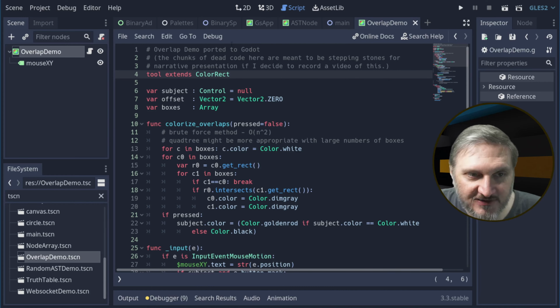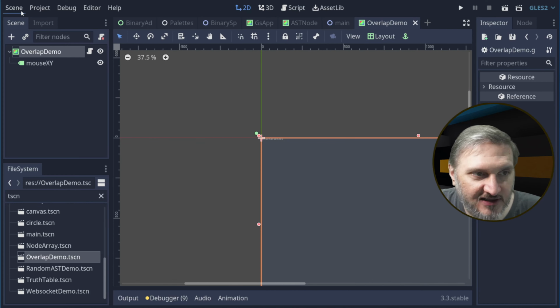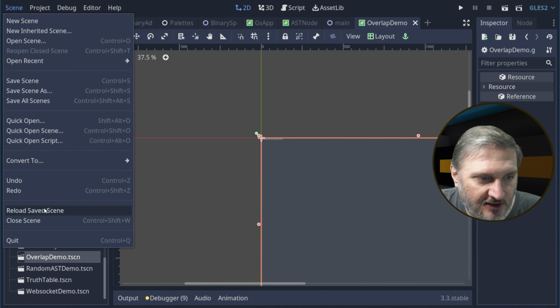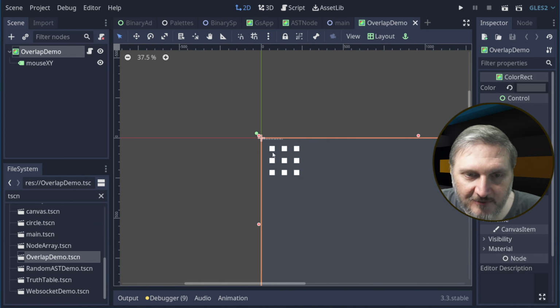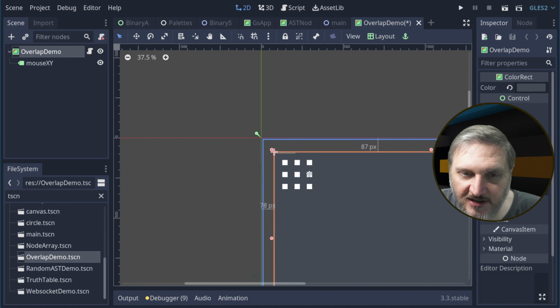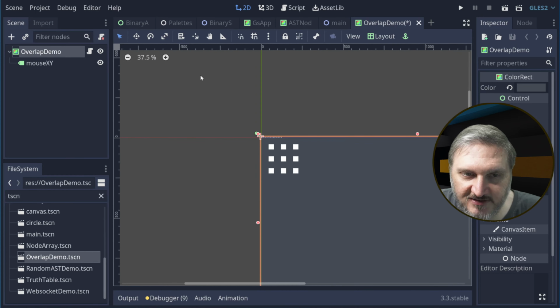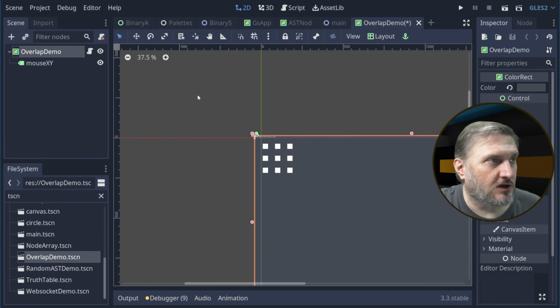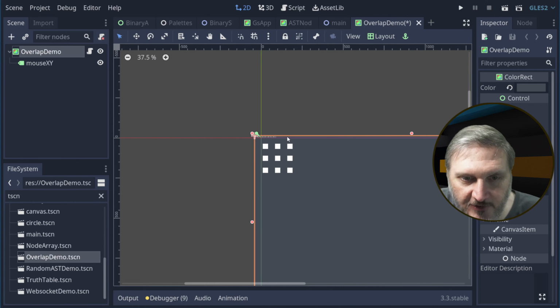And so I put this word tool in. Now when I go back to the 2D scene, if I say scene, reload, save scene, now I see those. I can't drag and drop them. They're not completely interactive. The mouse events are handled by Godot, so I can't actually drag my stuff around, but I can at least see it.